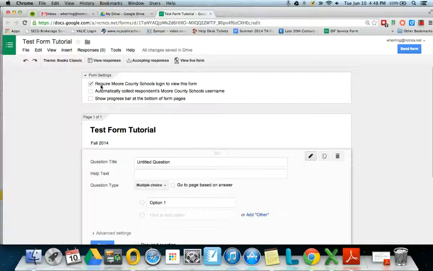All right, now 3 choices up top. Do we want to require our students to log in with their MCS account? If I'm working with students, the answer would be yes. If I'm sending this out to parents, the answer would be no. They don't have MCS accounts. With a Google form, if you check this, require Moore County Schools, unless you are signing in with that account, the form will not be visible to you. So you always want to double check that. If you ever have a student that says they don't see the form, that's probably what's going on.